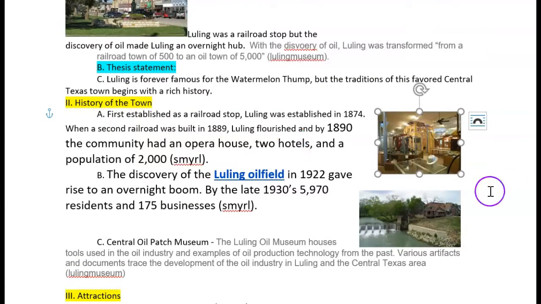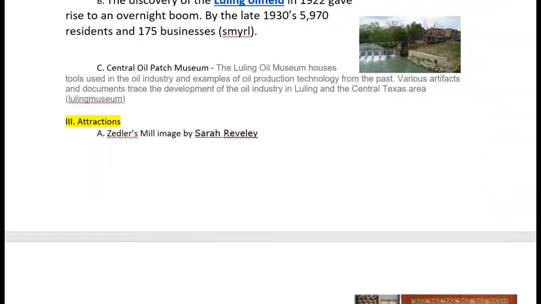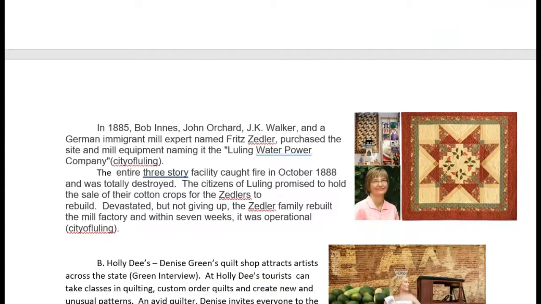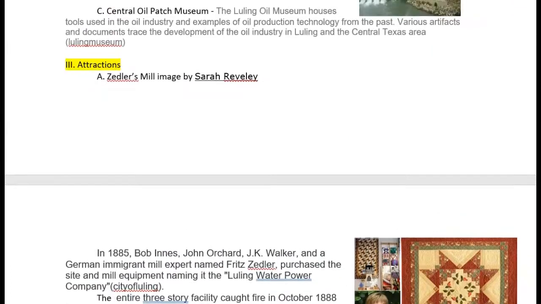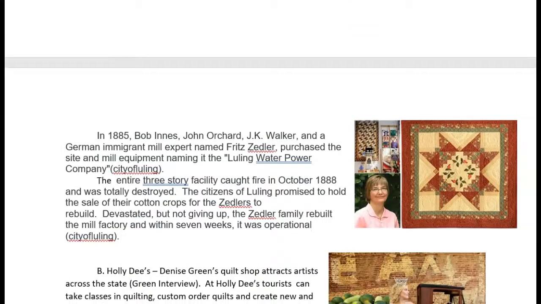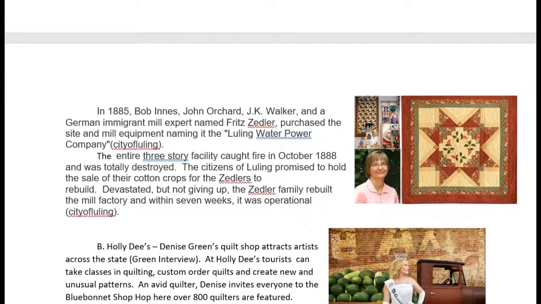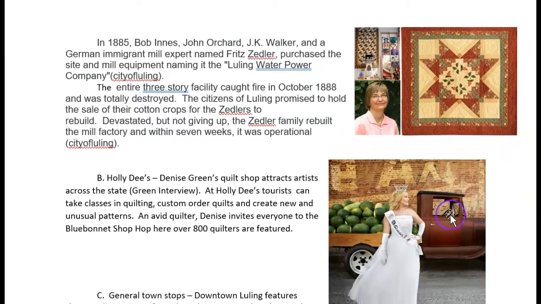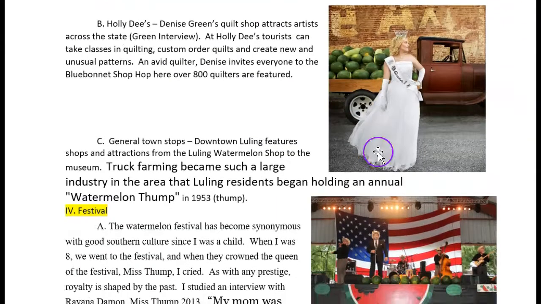So that way I have enough room to talk about the attractions. I told you that as soon as I went to Holly D's, I was going to get somebody on the phone, and I did. We talked for almost an hour, and I'm going to commission a quilt from them. So it was a wonderful conversation. And that's in the attractions.